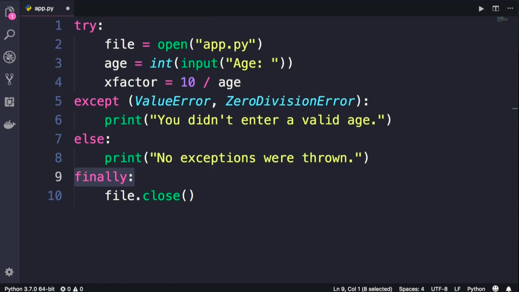This finally clause is always executed whether we have an exception or not. And we use it to release external resources. So this is the perfect place to close files, database connections, network connections, and so on.